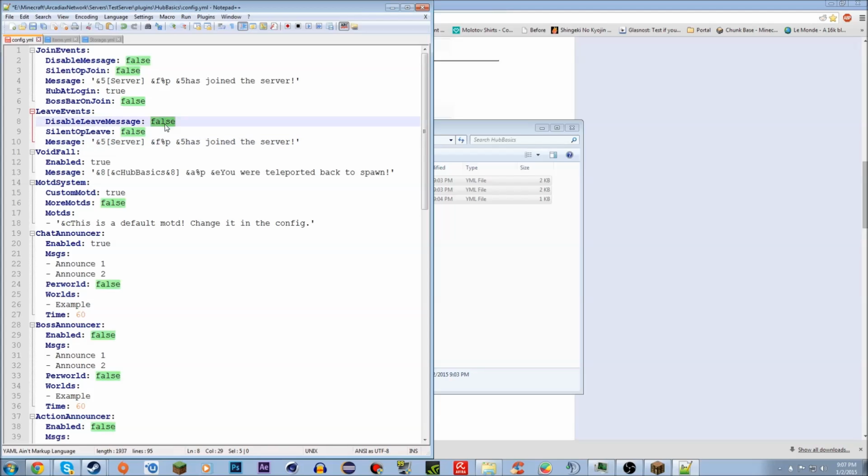If you have a plugin that already modifies join and leave events, you can set these to true, and that will disable it. So let's just name this, have left the server.